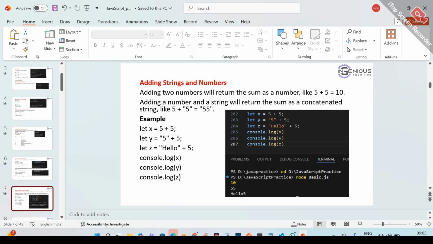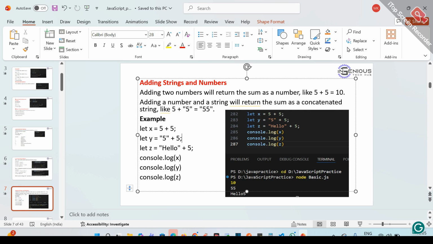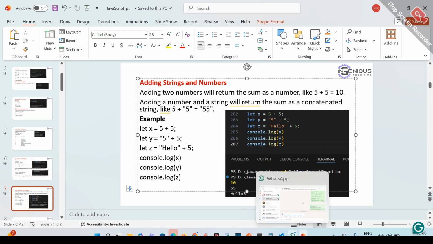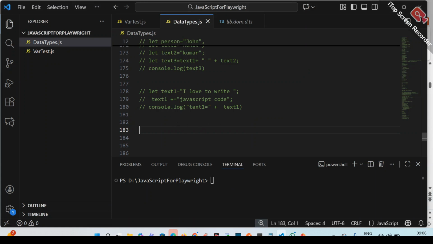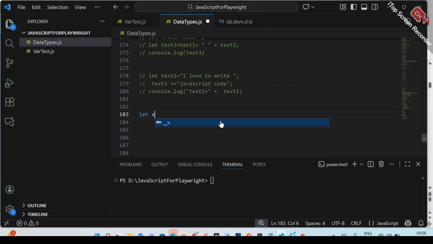So, adding a string and a number. I already showed you this example, but let me revise, no issue. Adding two numbers will return the sum of the numbers like this, but if you have any string, then it will return a string. Let me show you one example. If this is the number, but if we use double quotes, that will become a string.